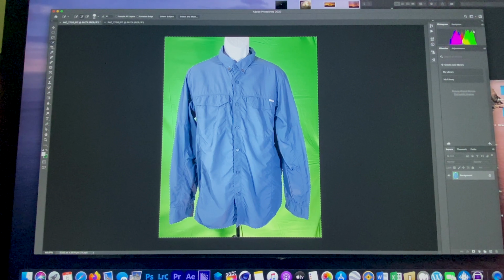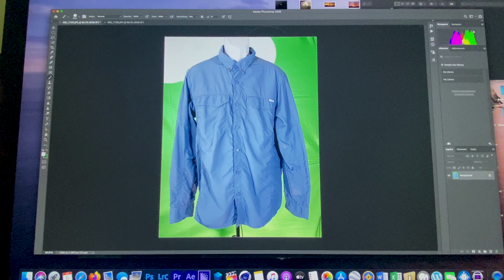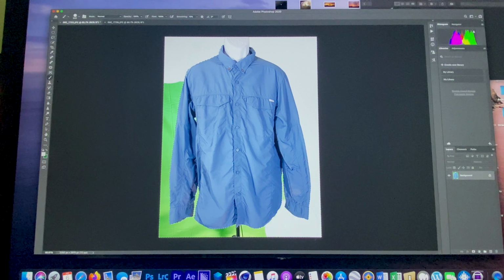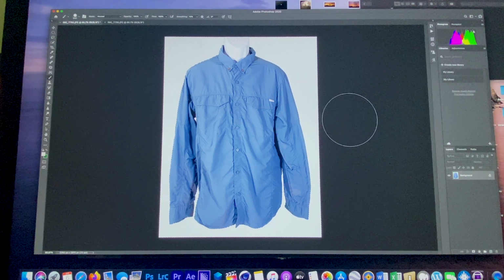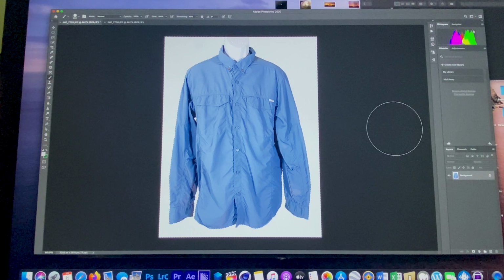And then we're going to hit B for brush on the keyboard. And then we want to come down here and make sure that we're going to be painting on white, which we are. And then we're just going to paint on to the photo. And there you are. There you go. Now it had made everything that was green now white. This shirt's done and ready to list.